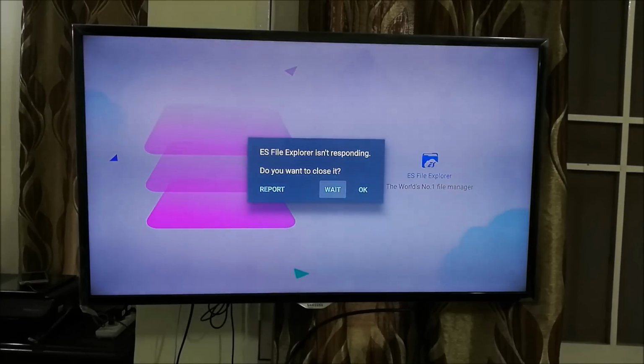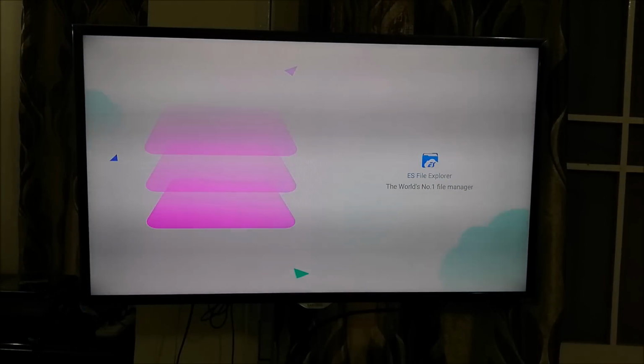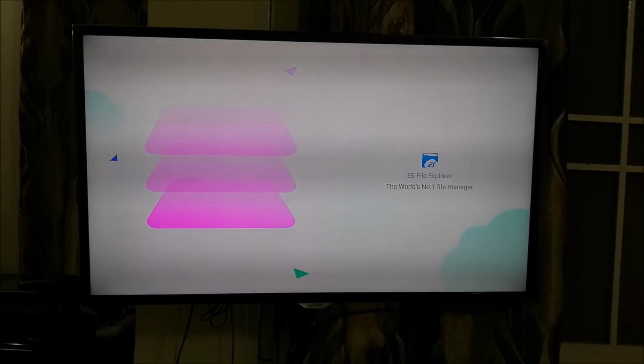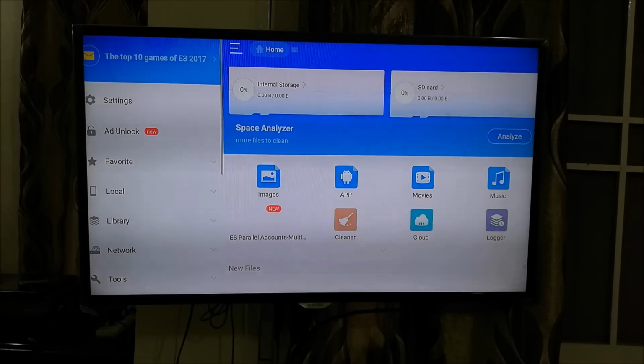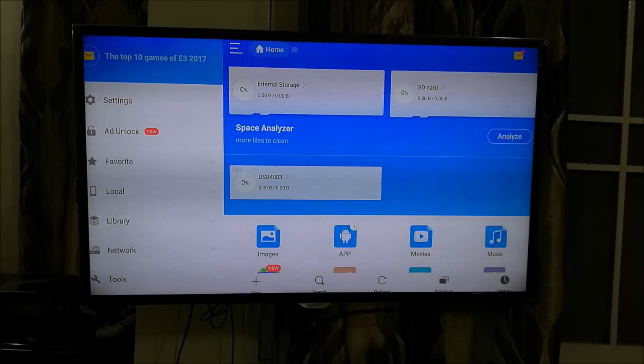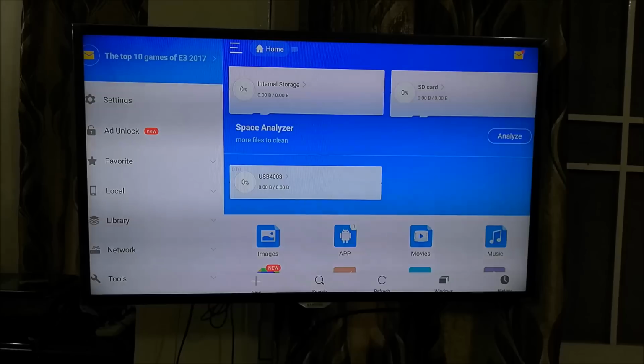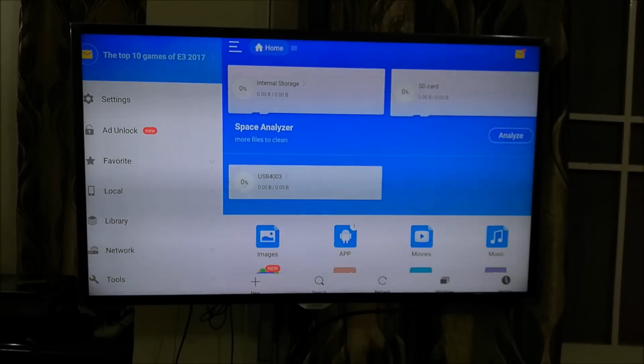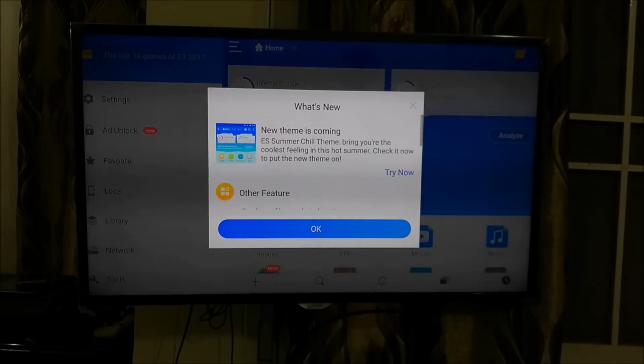I'm going to close it. We'll say wait, because we still need to access the file manager and we need to access the file that we have in the pen drive. That is important. So I said wait. Now here it is showing me the internal storage as well as the SD card. We need the pen drive access. So yes, now it is showing the USB 3. As you can see, the USB 3 is the third option. Press OK on this or back, whatever.